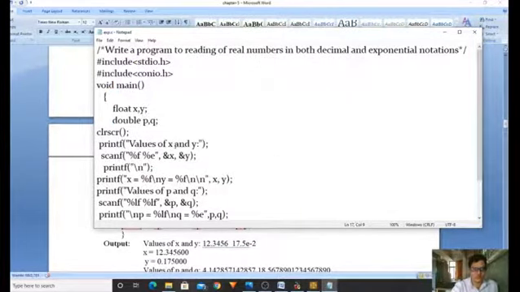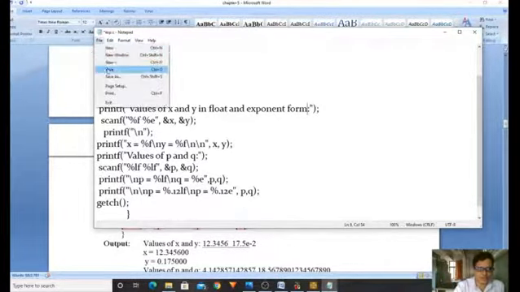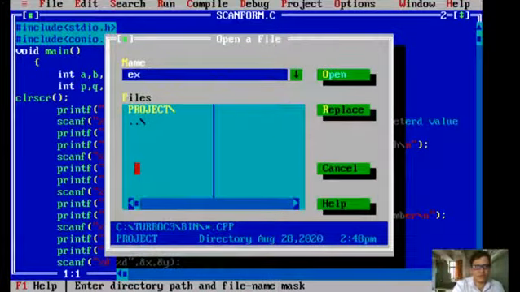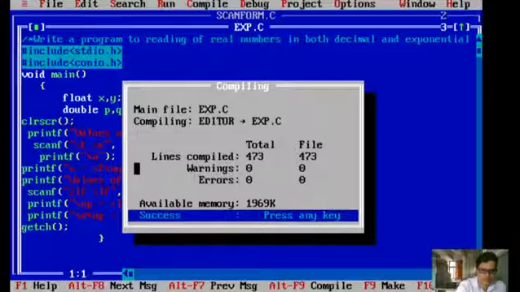Okay, I'm saving and I'm opening my editor. We have to enter the values x and y, and I'm mentioning them in float and exponent form. So then it is better, because while giving that only we are able to understand, right? Now I'm coming to the editor. This is my editor. I'm pressing Alt Enter and I'm opening my file. What is that? exp.c. Yes.